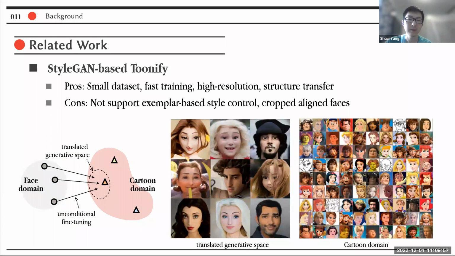However, although very efficient and supporting high-resolution images, Toonify learns an overall translation of the distribution, incapable of performing exemplar-based style transfer. As can be seen in this example, the styles in the dataset are very diverse. However, the model only learns a relatively realistic style.